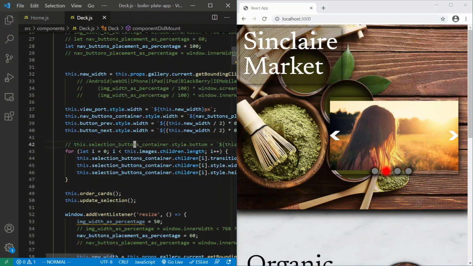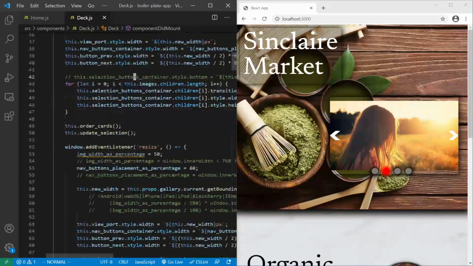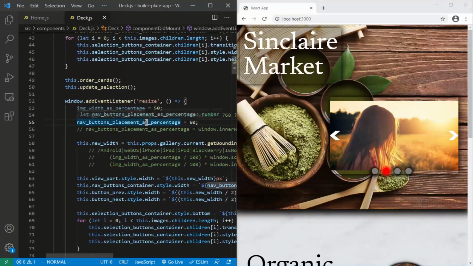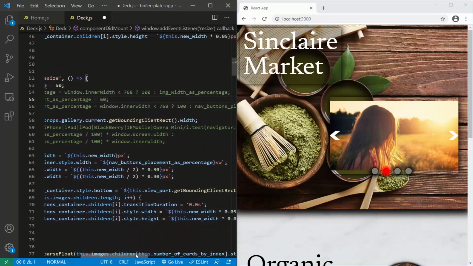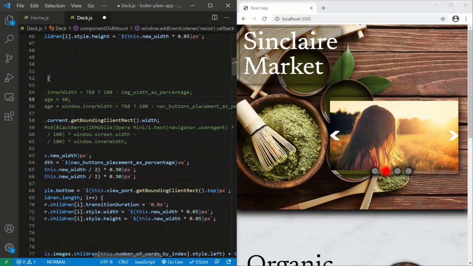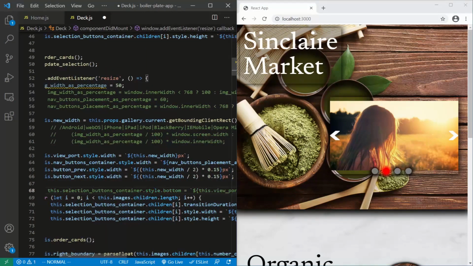There we go. Okay, let me go into the resize listener and do this again. We don't need this line. The width we got, the button placement as a percentage. We need that as a percentage. The new size, we said 15 for those buttons. And we uncommented the placement of the selection buttons. Save.